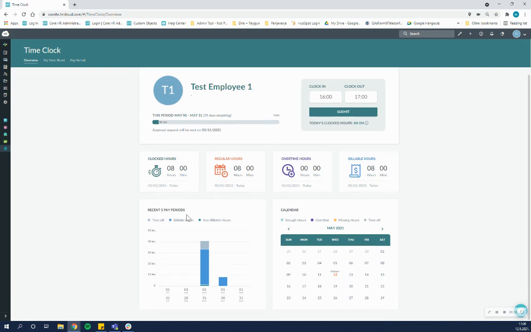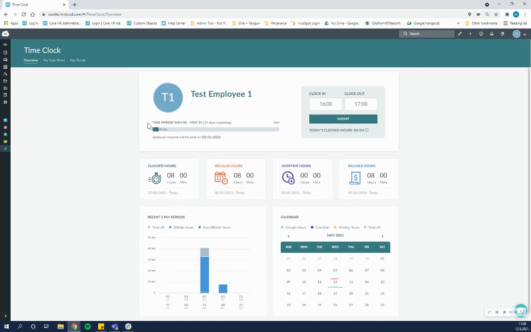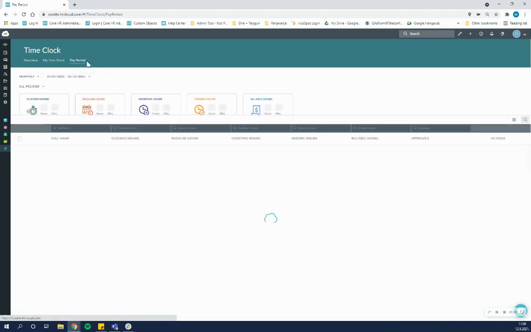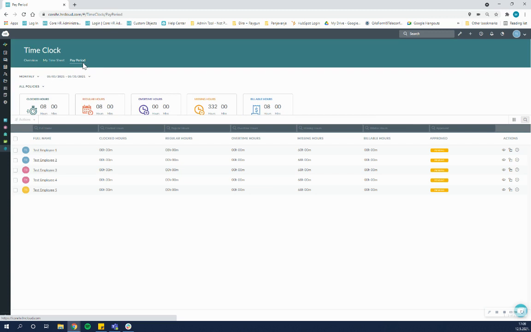They'll have an overview of the recent 5 pay periods, as well as a calendar view where they'll be able to filter through the calendar and see where they have missing hours, where they have overtime. So get basically an overview in a calendar view. I'm currently logged in as the administrator, so I can see the pay periods for everybody, which is what you'll be able to see as an admin.